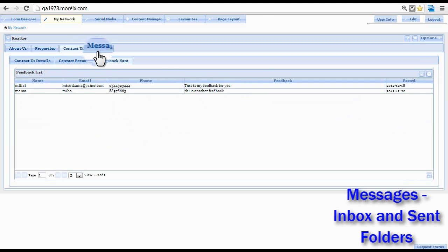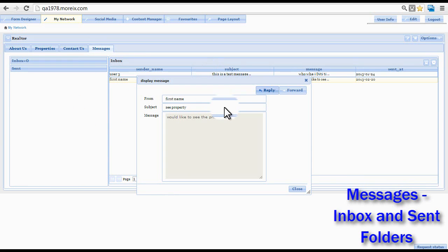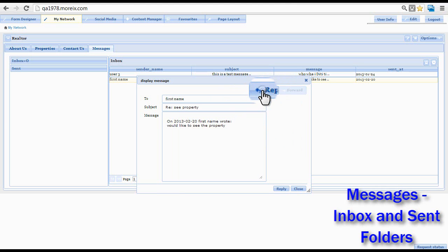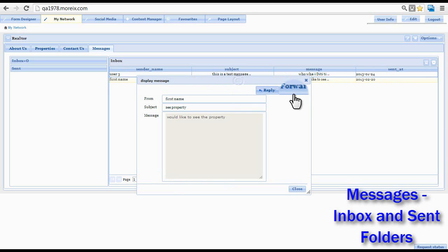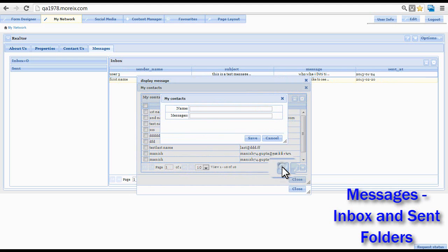Next, we click on the feedback tab to see the feedback received from the users. We also have the messages menu tab, which gives the inbox where all the received messages are stored. User can see these messages by clicking on a particular record. They have two options here, the reply and the forward message option. Reply gives a simple screen with the last message and the two fields automatically updated. The user can type in a reply and just click on the reply button.